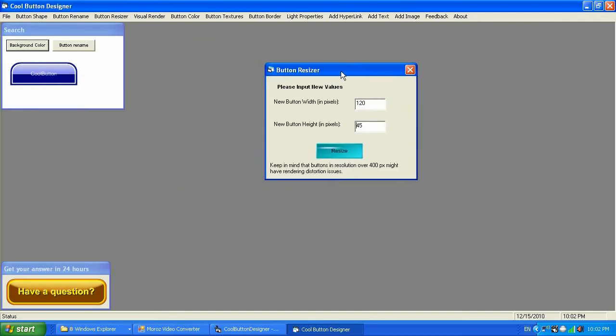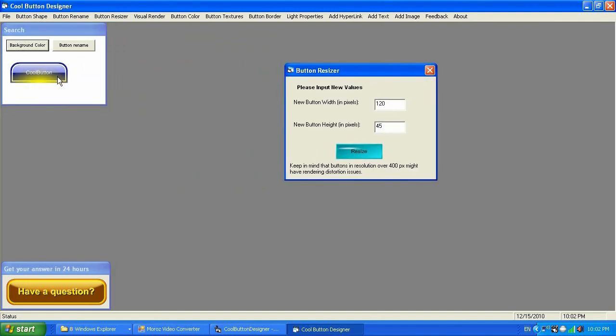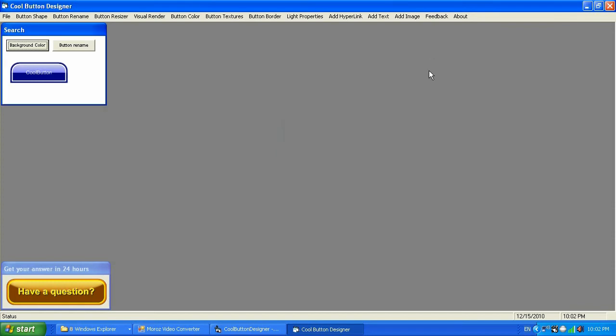Button resizer. You can see I can resize the button. It's now smaller, the way I want it. Just set your custom values, but I suggest you do not go beyond 250 megapixels, because larger than that it will bring a little bit of distortion in pixels. Stay away, keep lower than 400 pixels.